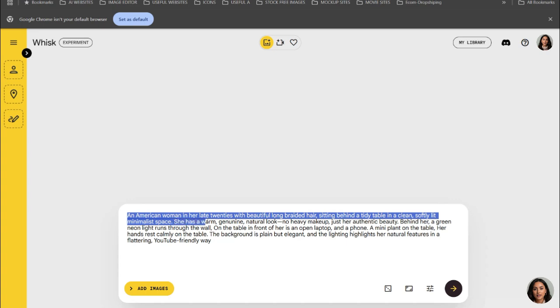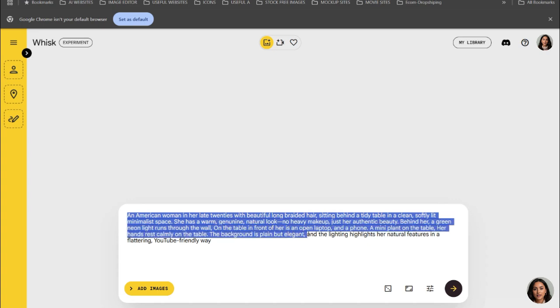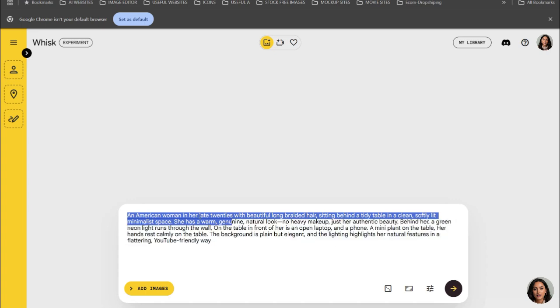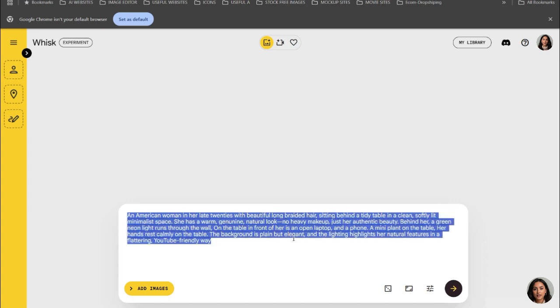She has a warm, genuine, natural look, no heavy makeup, just her authentic beauty. Behind her, a green neon light runs through the wall. On the table in front of her is an open laptop and a phone. A mini plant on the table, her hands rest calmly on the table, the background is plain but elegant, and the lighting highlights her natural features in a flattering, YouTube-friendly way.